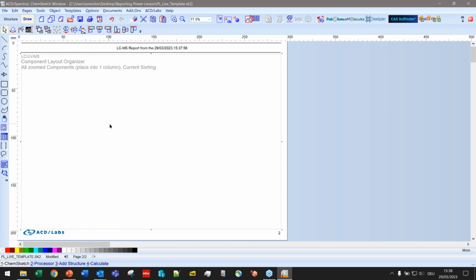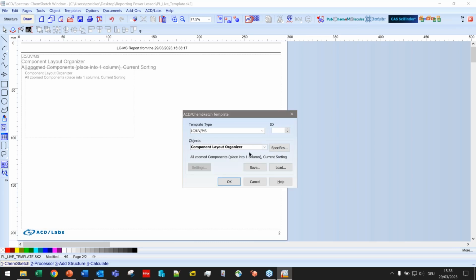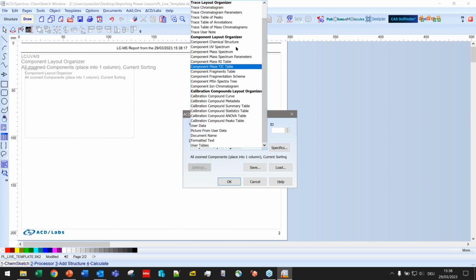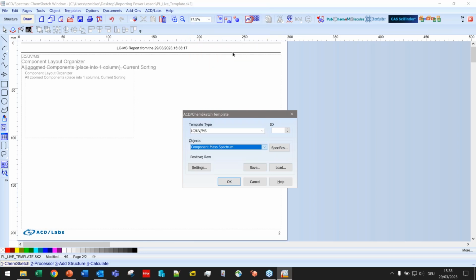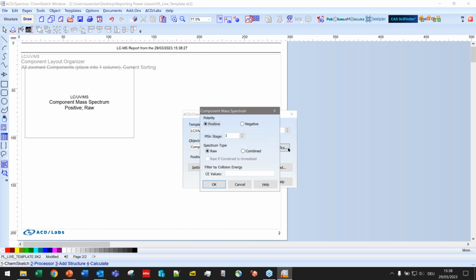All right, so for the components, let's insert the spectra. I'm going to insert spectra now. I want to report the mass spectra for each component. I can find them under the component layout organizer. That's my mass spectrum here. And under specifics, you can define which mass spectrum you want to report. So I'm working in positive mode, so I want to report the positive mass spectrum.